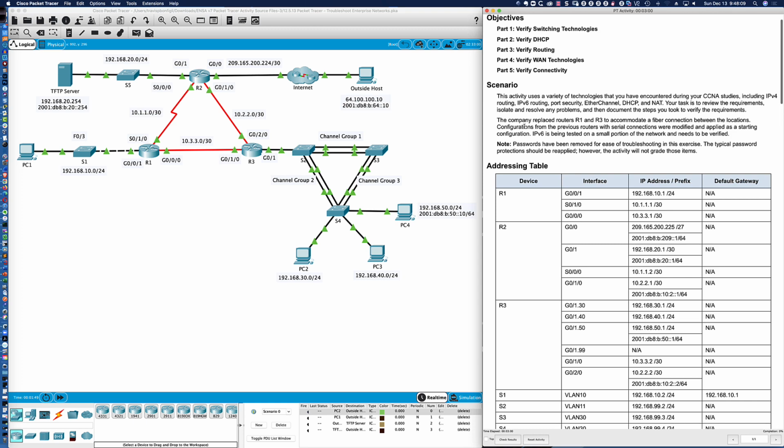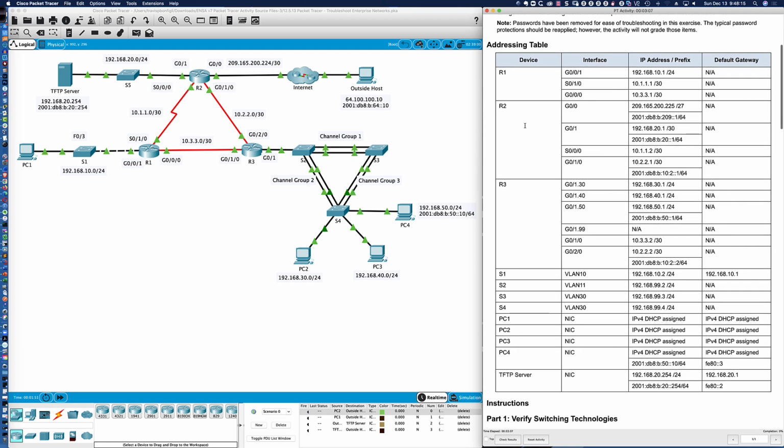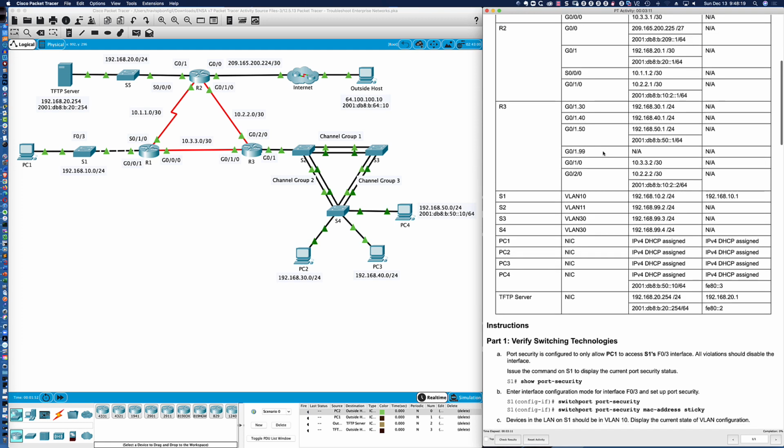We're going to skip over the scenario. We're just going to be using everything we've learned in the class in order to try to complete some of the information in the addressing table, as well as address some of the problems. So we'll start here with part 1. It says verify switching technologies. Port security is configured to allow PC1 to access switch 1's FastEthernet 0/3 interface. All violations should disable the interface.